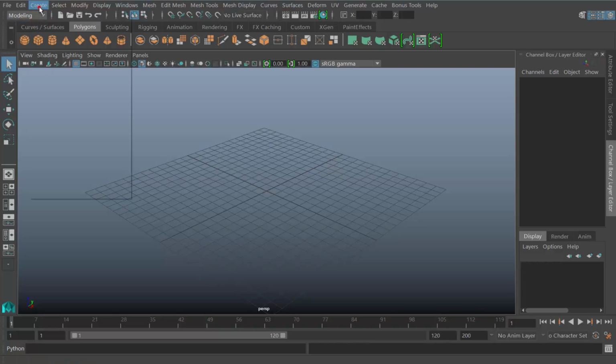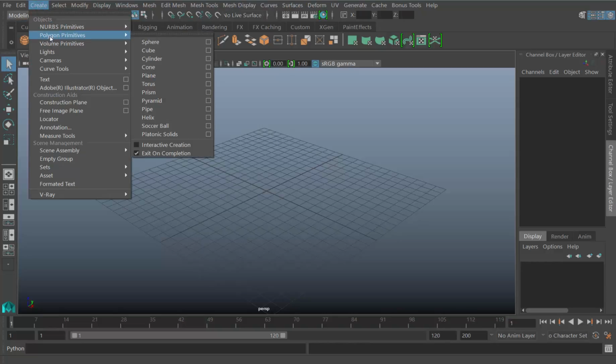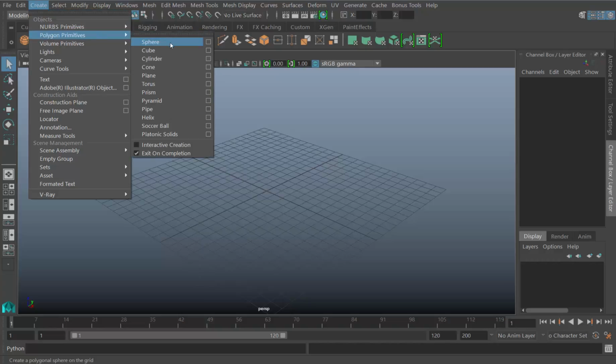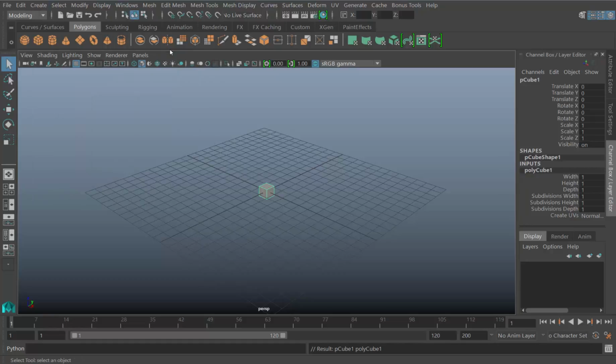And the first thing we're going to do is create a polygon cube. So make sure to go to Create, Polygon Primitives, and make sure Interactive Creation is unchecked. And then we're going to check Cube. So the cube appears in the middle of the screen like this.